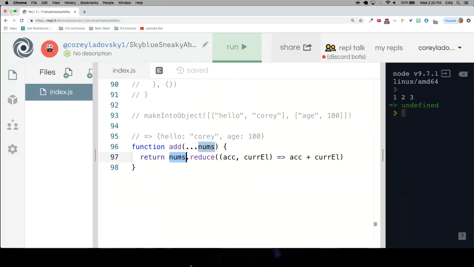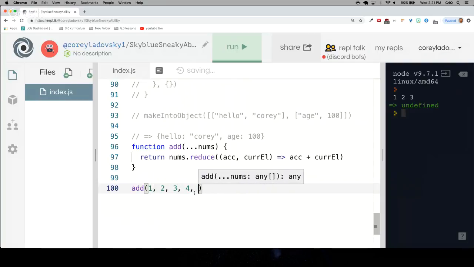Yes, nums is an array, because reduce is an array method. So if I want to call add and invoke add, what do my arguments look like? Good guess. Trey says we need to pass in an array. But if I wanted to pass in an array, wouldn't I have just written array as the argument? But instead I wrote the spread operator or rest operator and then nums. Abed? Would it be a list of numbers?